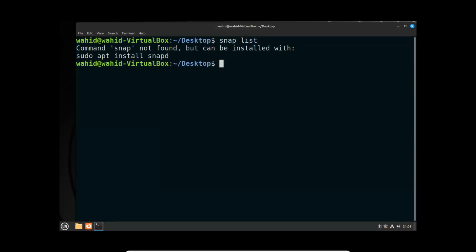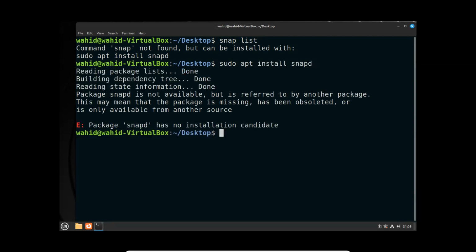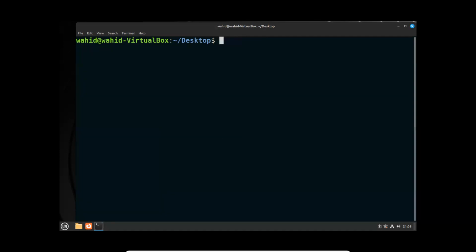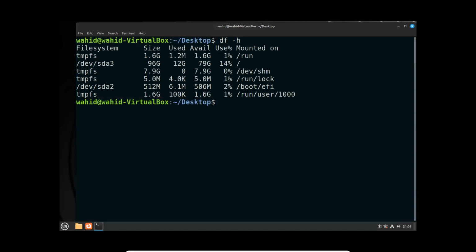And then at the same time, snap list, you could see. If snap is not installed, you can do apt install snap, so sudo apt install snapd. Once snapd is installed, then you can configure it. But at this time, I don't have any interest to install that. I'm just going to show you a little bit more of this.